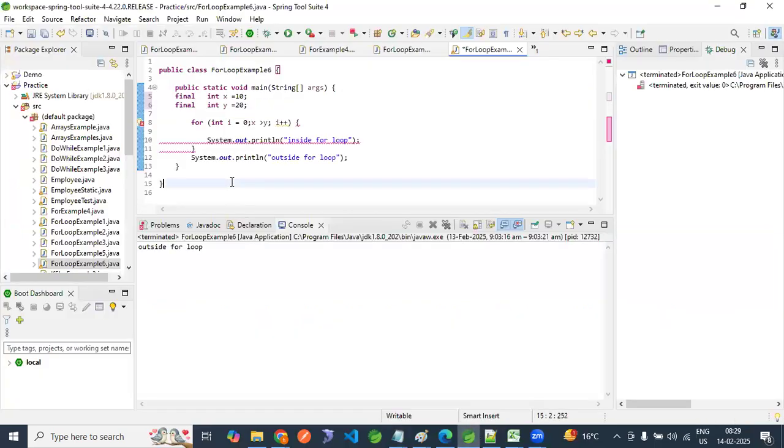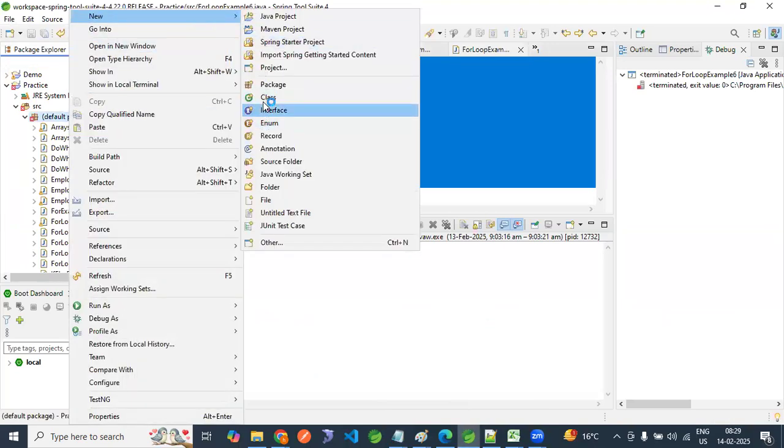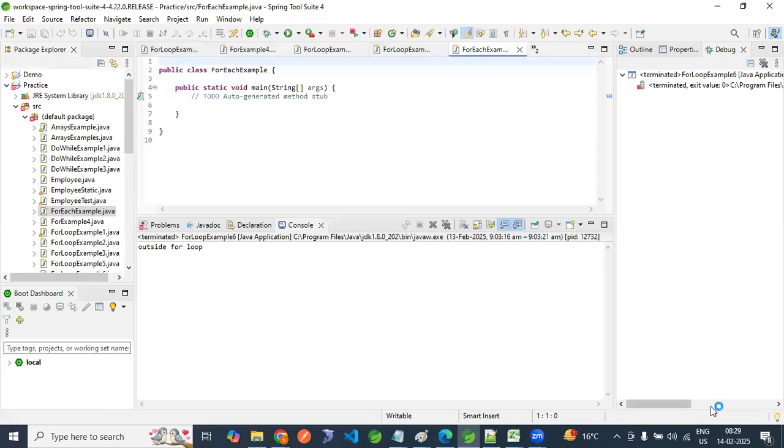Okay, open this. How can we write the class? In the package, create a class named ForEachExample. Apart from that, one main method is required. So I am clicking here. One main method is created.